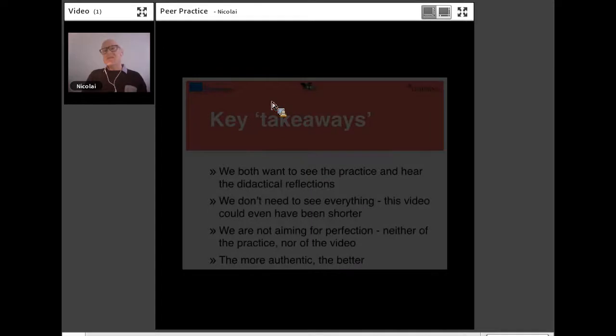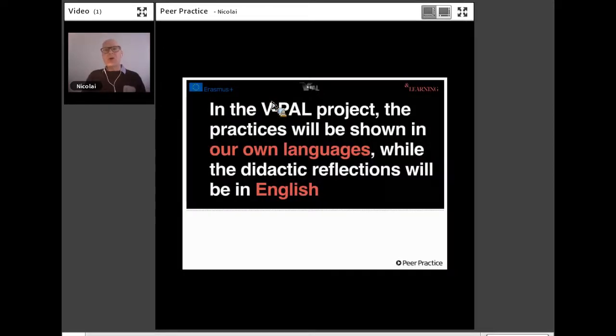So in this VPAL project, the practices will be shown in our own language. This was a subtitled version. But we will aim for the didactic reflections, meaning both the introduction at the beginning and the reflections at the end, where you see Nissan talking to the camera, to be in English so everybody will understand. That is at least what we are inviting you to. And it doesn't matter if you're not fluent in English, none of us are. So we will help each other. It's important that we try to communicate what we're doing. If it's not possible to communicate it in English, we will take care of that.